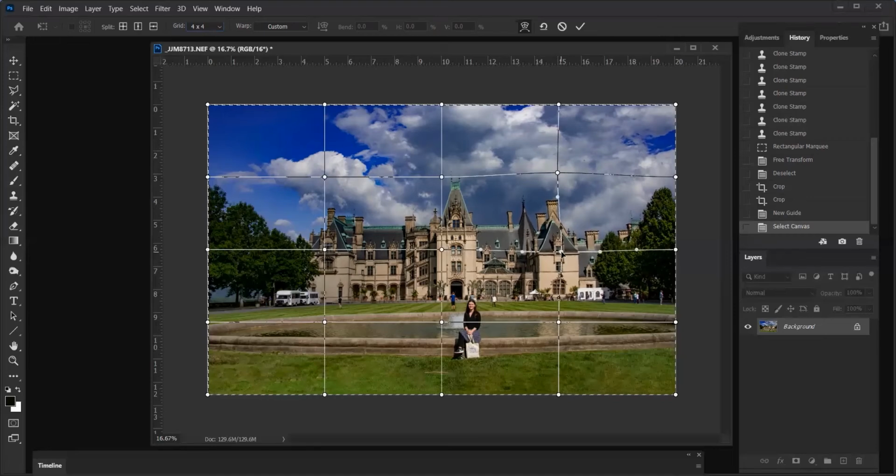That looks good. No. What happened there? In any case, you understand what you'd have to do. You'd have to use Warp and work on a portion of the image.